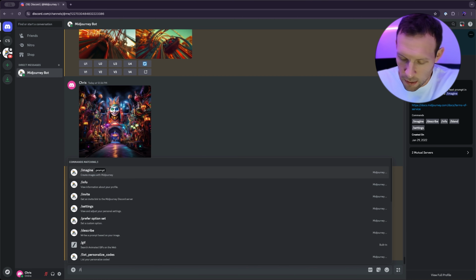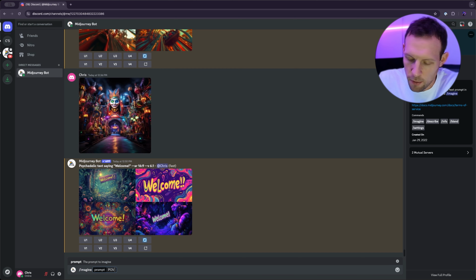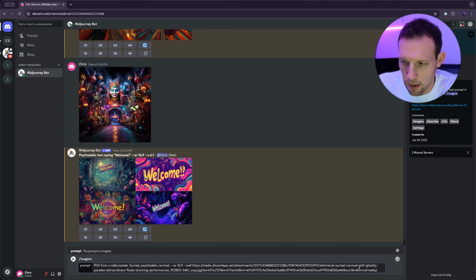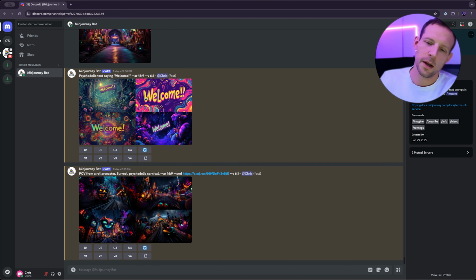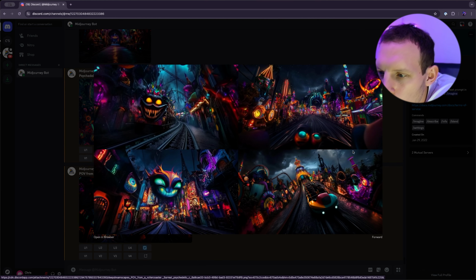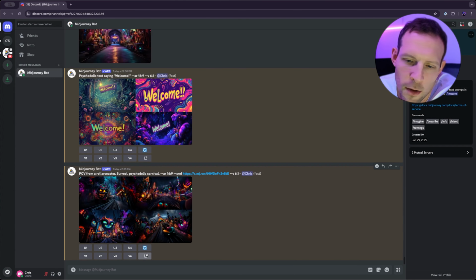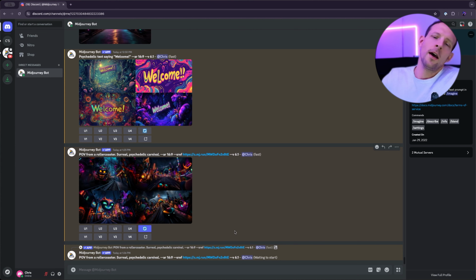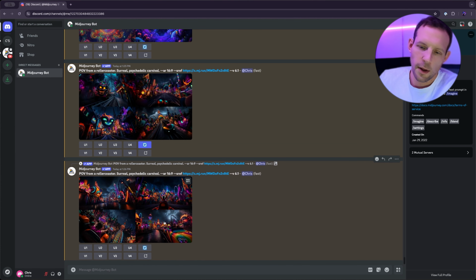So, POV from a roller coaster, surreal, psychedelic carnival. Aspect ratio 16:9, and I'm gonna give it that image I just uploaded. And here's our first round of generated images. Let's take a look. I don't love any of them yet, so I'm just gonna hit refresh, which will generate another set of 4 variations. And there they are.